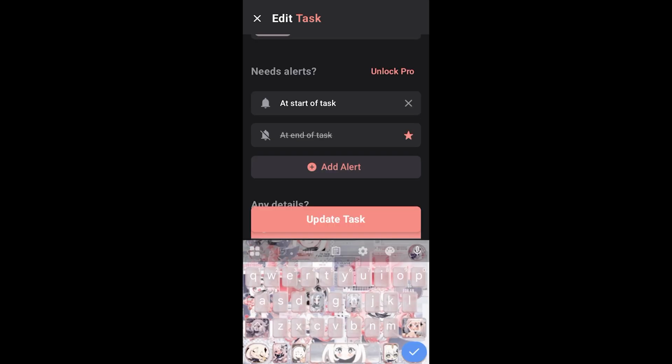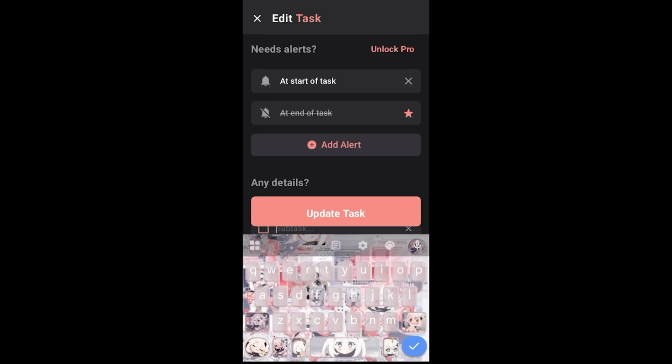Also, you can create subtasks for your task, which is very useful for any essential steps that you have to follow to complete the task.